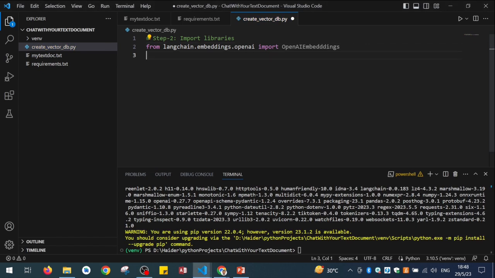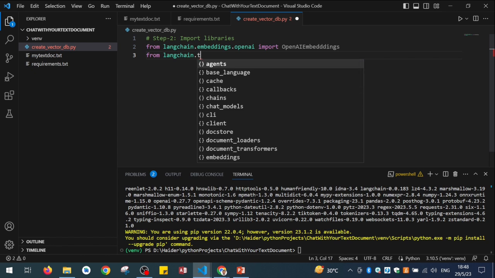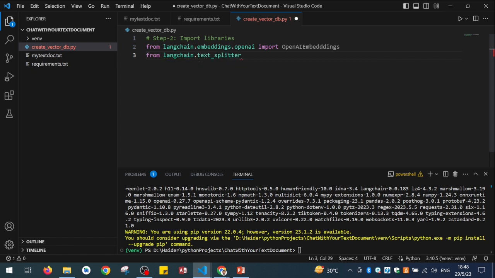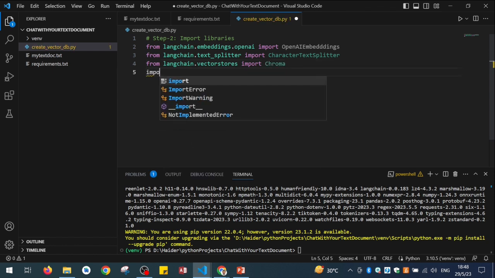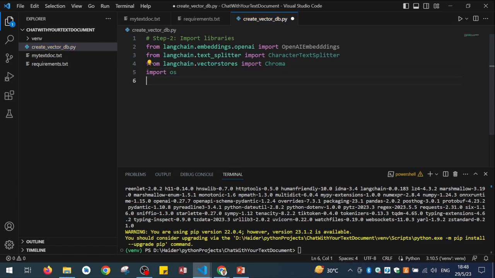The next library that I will import is from langchain.text_splitter, import CharacterTextSplitter. The third one is from langchain.vectorstores, import Chroma. And the last one is import os. So this was step number 2.